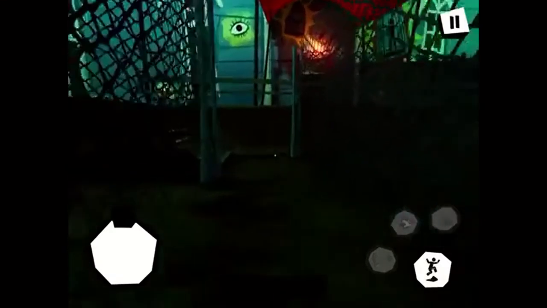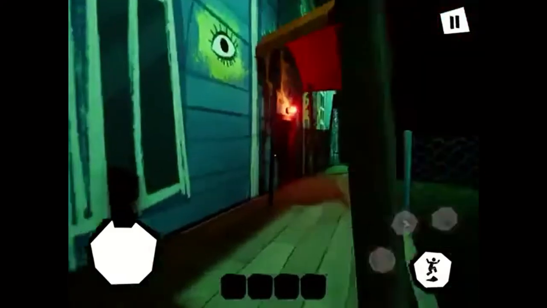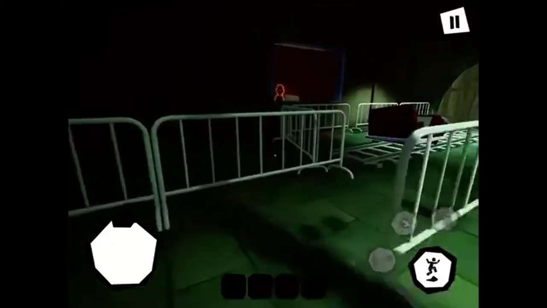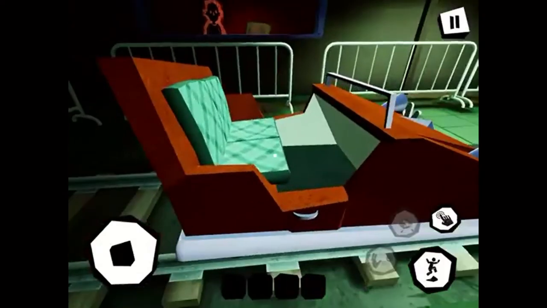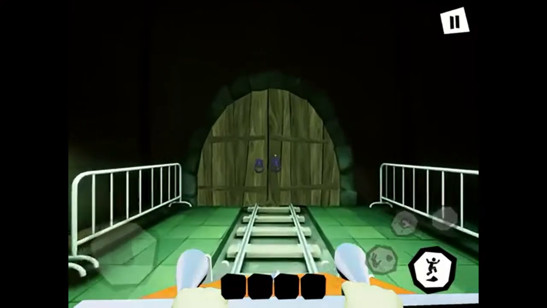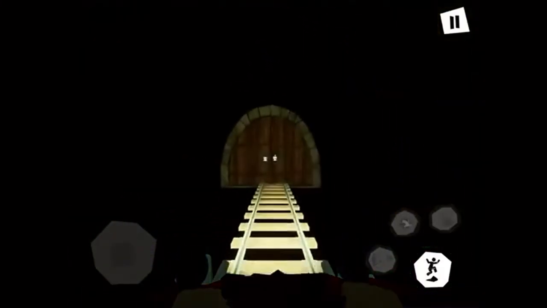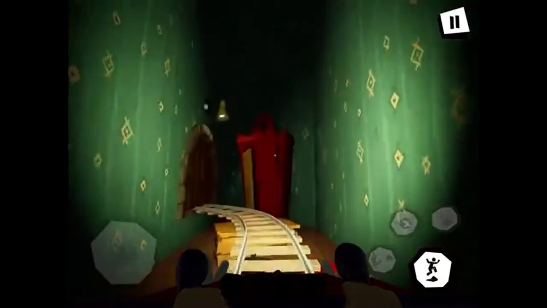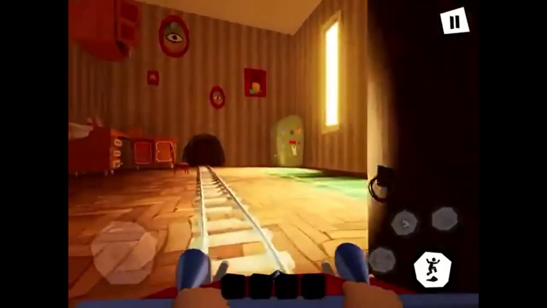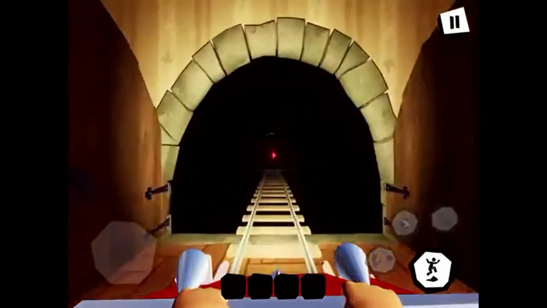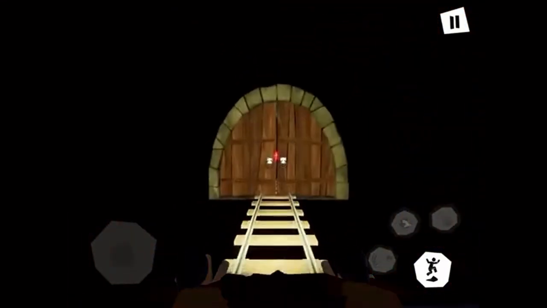Alright, let's go ahead and ride the roller coaster of doom. We're all strapped in and ready to go. This is the roller coaster of doom, I can tell you. This is the mobile version of Hello Neighbor, the roller coaster version. Do you know why I call it the roller coaster of doom? You'll find out.